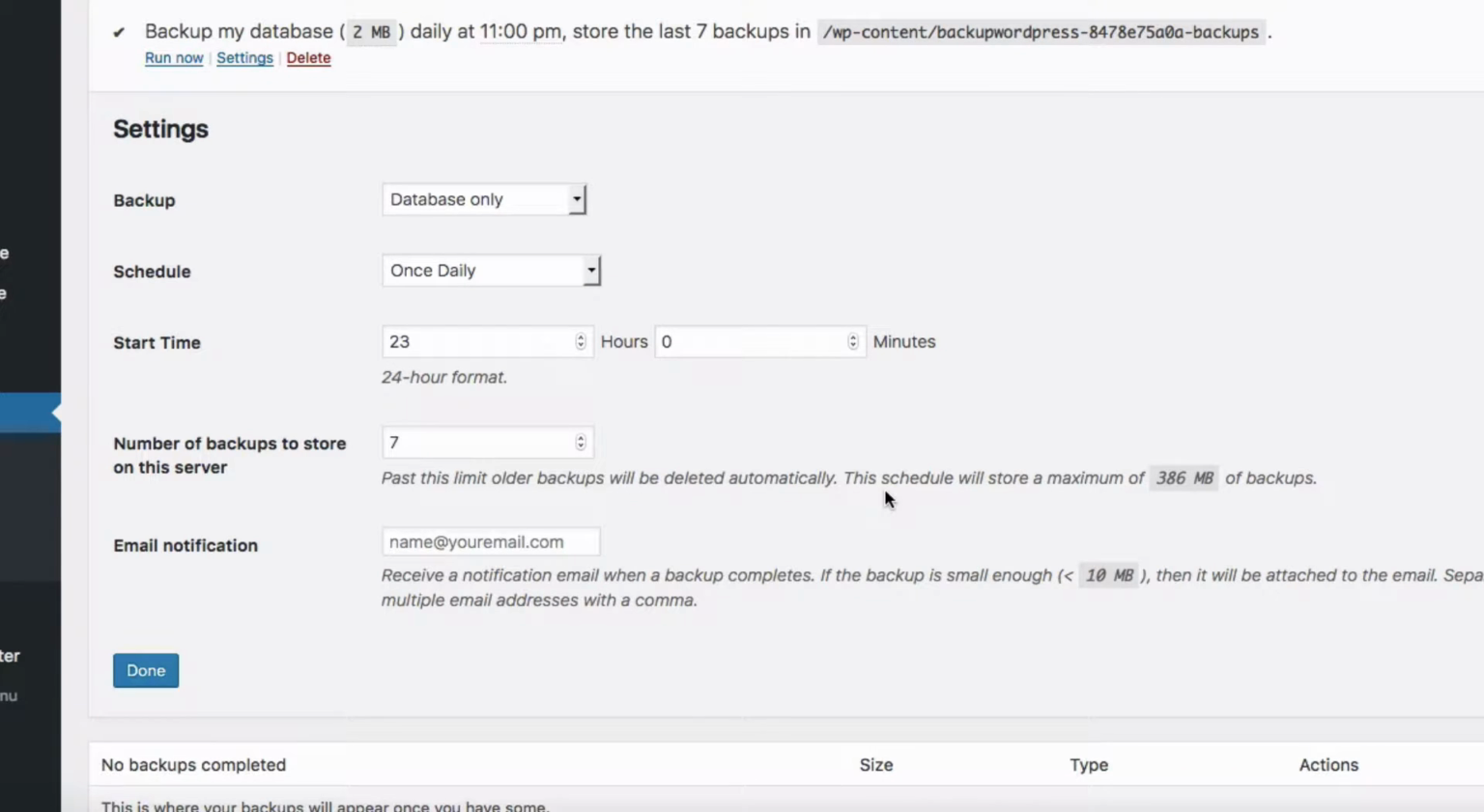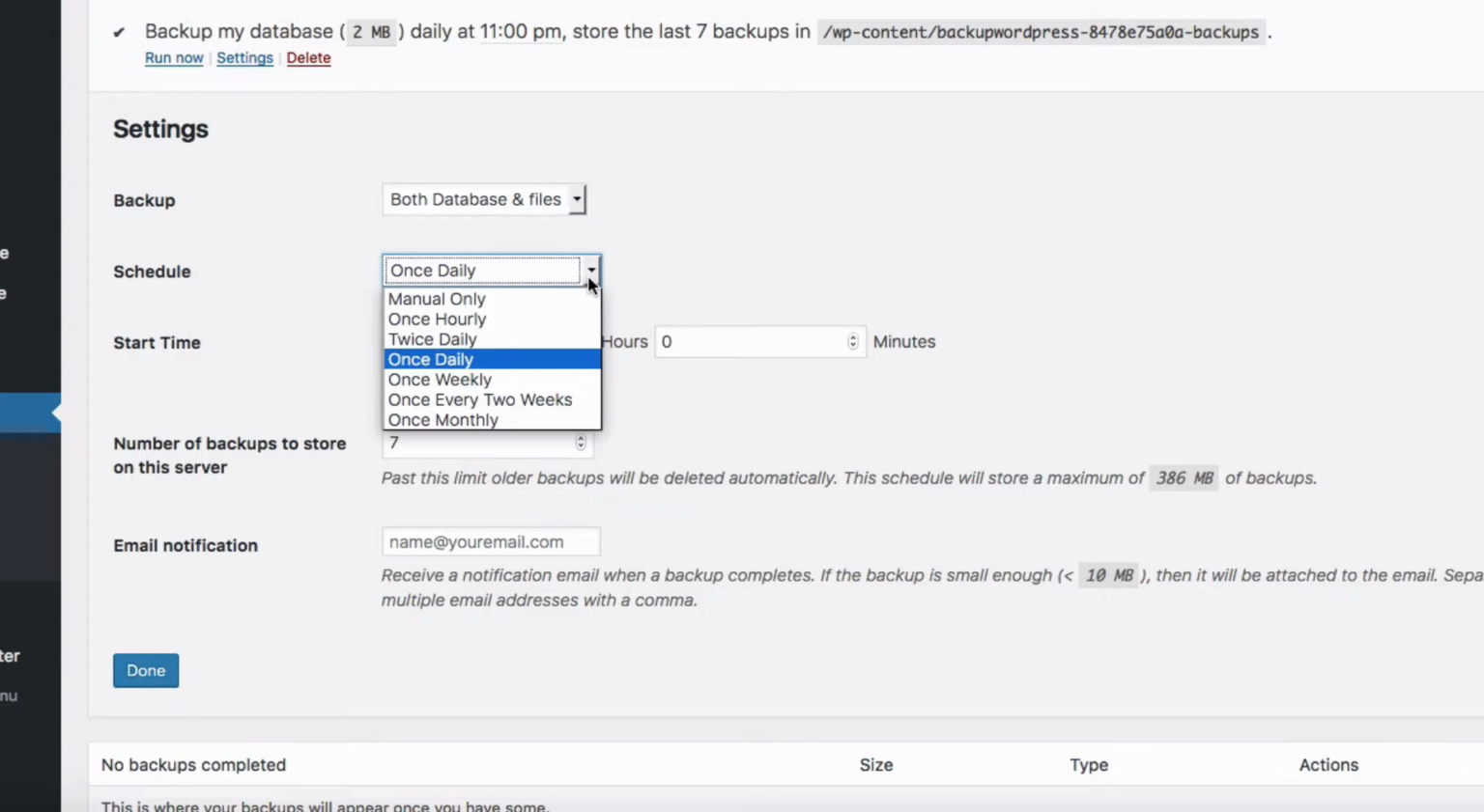Now you can back up just your database if you want, or do both your database and files, or just files only. I'm going to do databases and files, which creates a larger file size, but at this point my site is really small anyway. I can have it run automatically once a day, once a week, or once a month, or I can run it manually whenever I think about it.